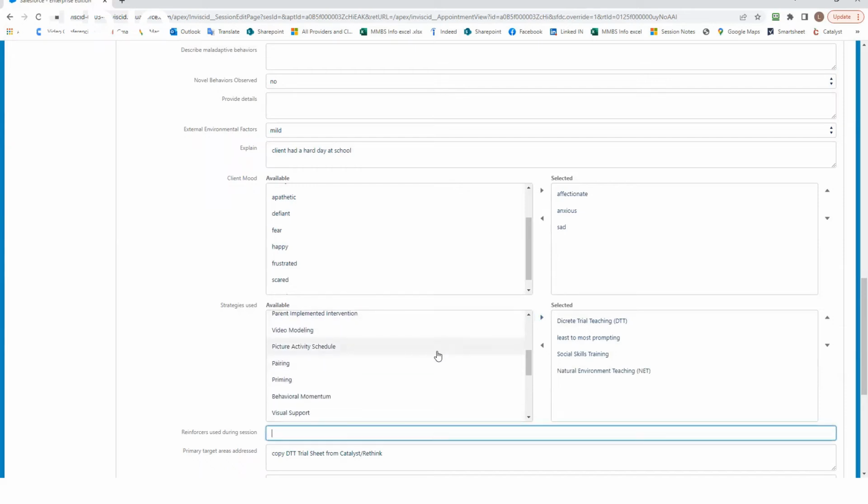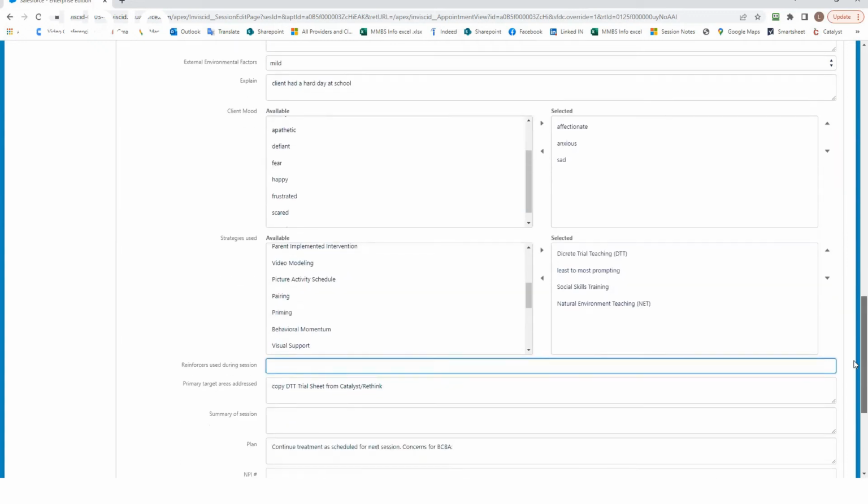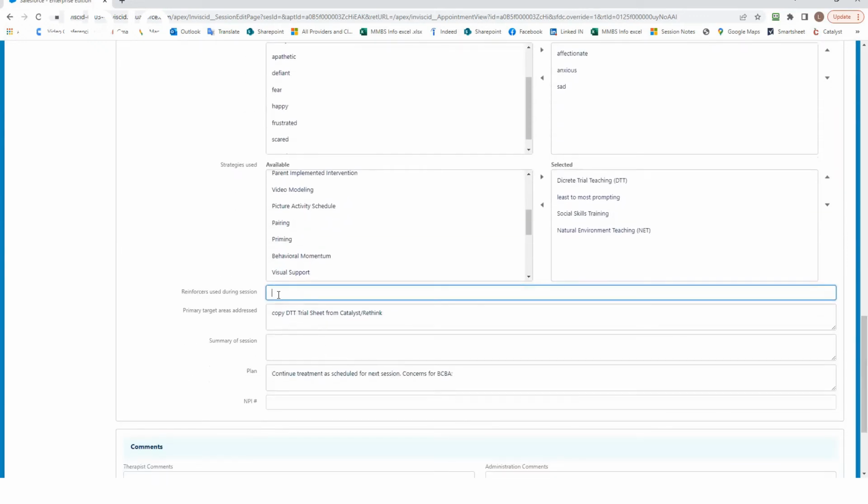Reinforcers used during this session. What did you do to help keep your client engaged? What did you do to keep your client going and keep working on the targets that you wanted to work on? So we always want to see verbal praise. And aside from verbal praise, we want to see maybe you got the iPad, maybe a video game, maybe a token board, whatever it was that you used to keep your client going.